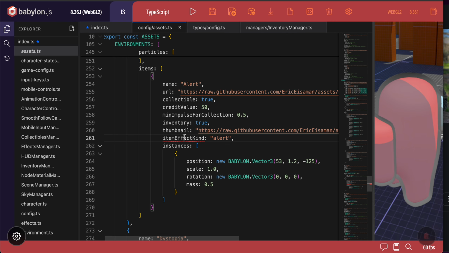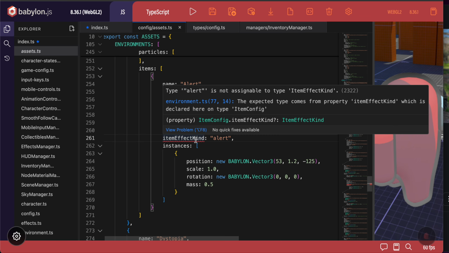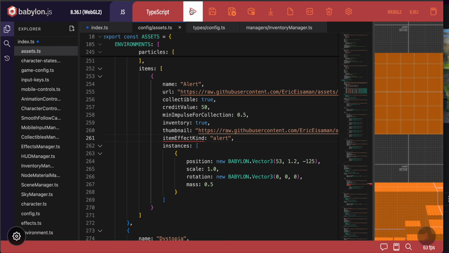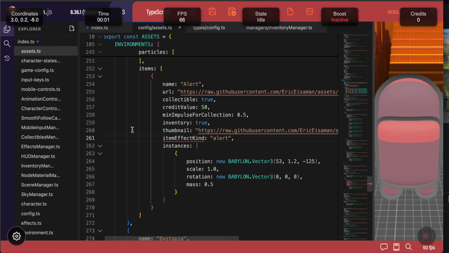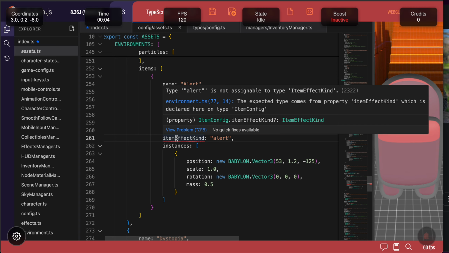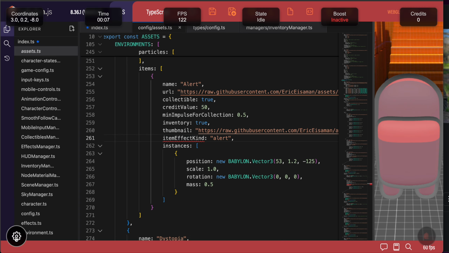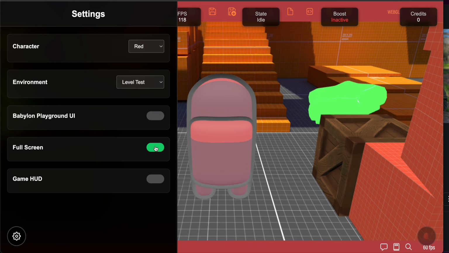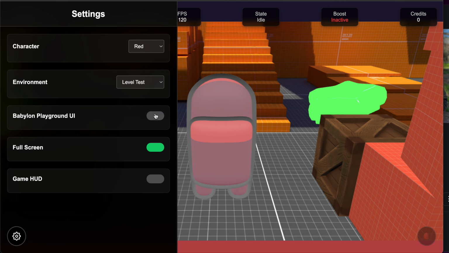Now this is okay, actually. It's going to work because we have the other code in there. I'm going to go ahead and save this. And then I'm going to go ahead and play. Now we can see there has been no error, so this is actually fine at this point. Just to make things a little easier to see, we're going to go ahead and take the full screen. We're going to turn off the Babylon Playground UI to make things a little easier to see. We'll go over to Flat City.